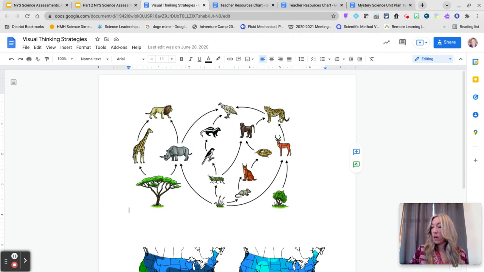So you can read paragraphs about VTS and the kind of research behind it. But this is just some simple examples I want to go over with you about how I use VTS in my classroom. So the whole idea is that you present students with diagrams first and ask them to develop meaning from them before you teach any content.